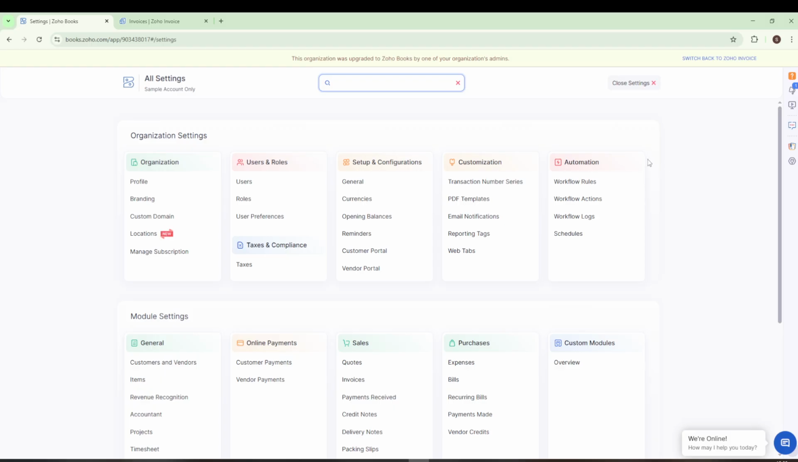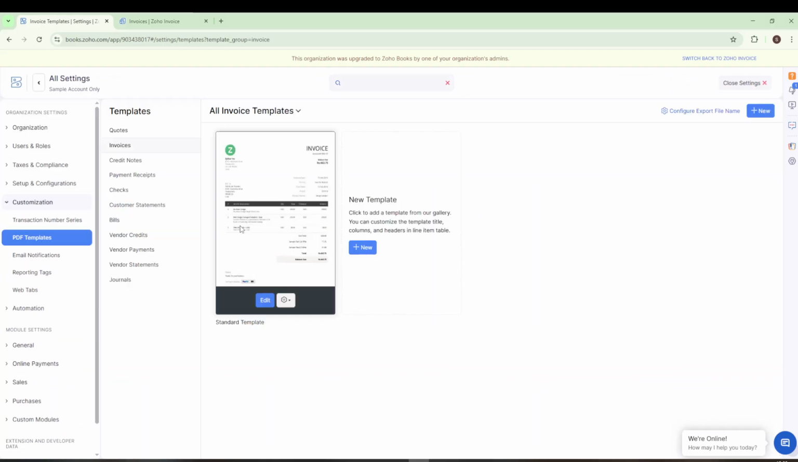You'll want to locate the customization section next. Click on it and then proceed to select the PDF templates option. Here you'll discover all your saved templates and have the freedom to modify them as necessary. From the suite of available options, choose Invoices. You'll want to select the Edit option on the template that you're keen to work with.